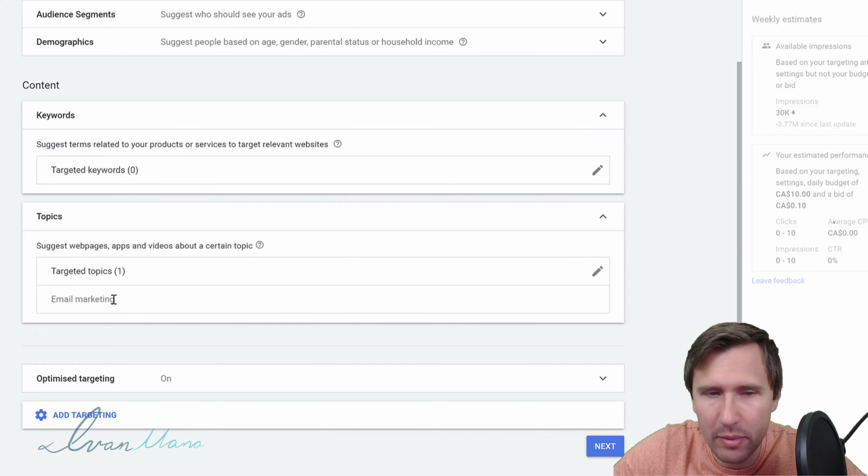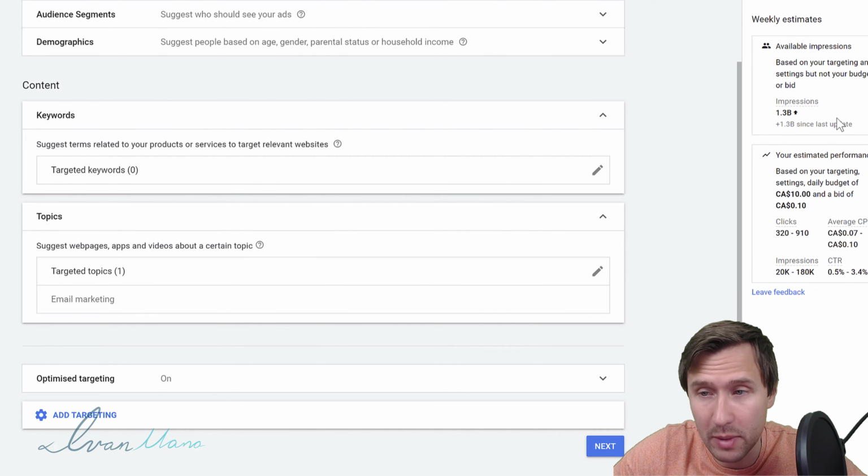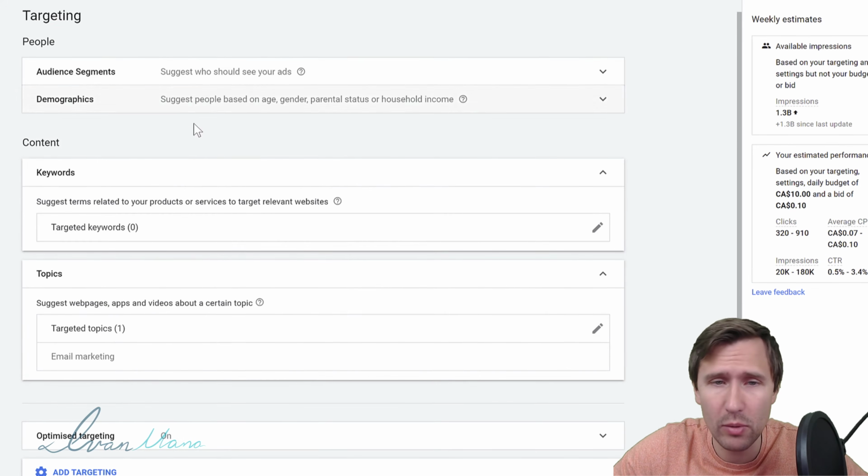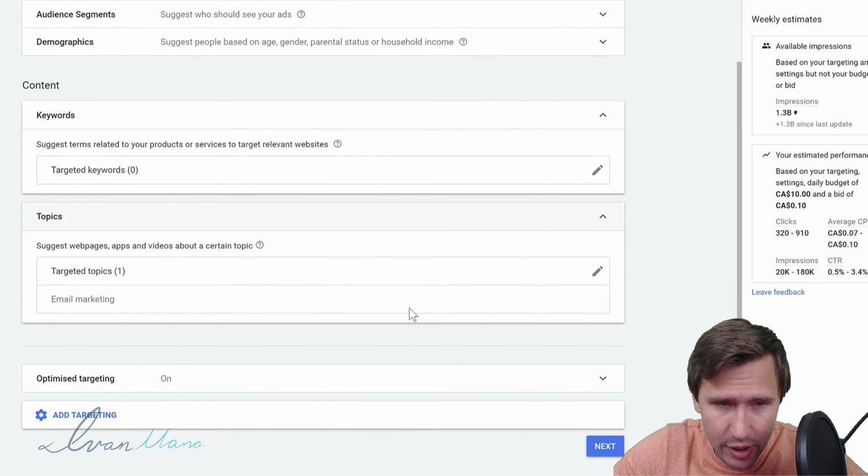And now this should go up because now we're only targeting topics that have to do with email marketing. And now this is a little too broad, right? So maybe we want to go in and change some other stuff around, which again, we'll get into.